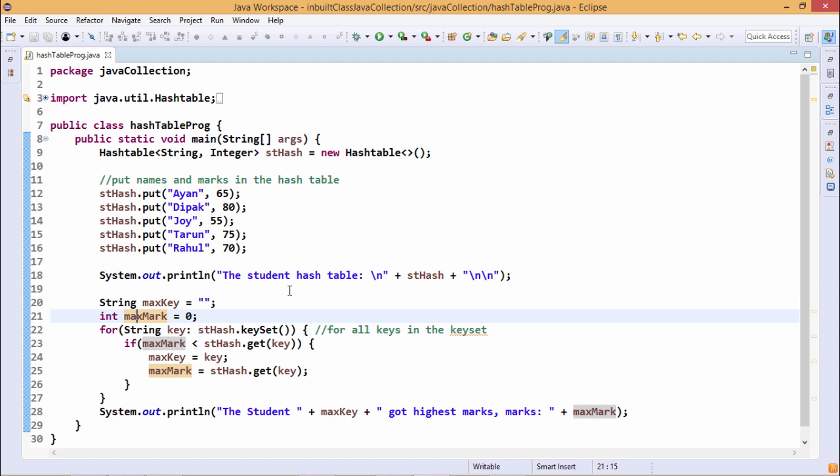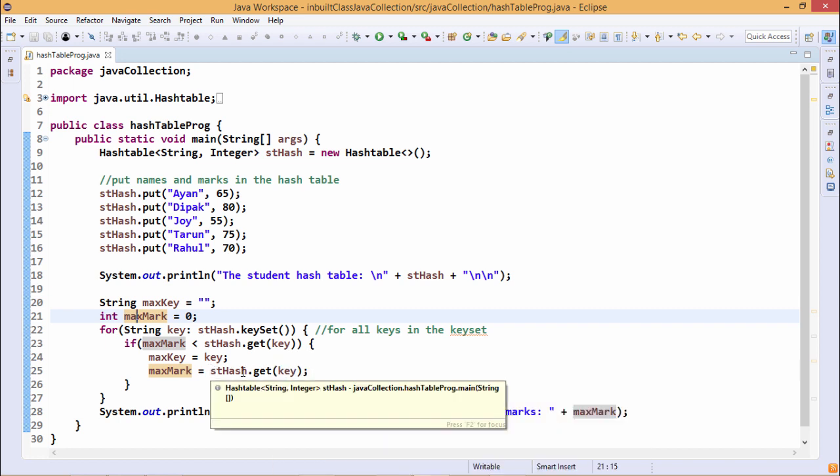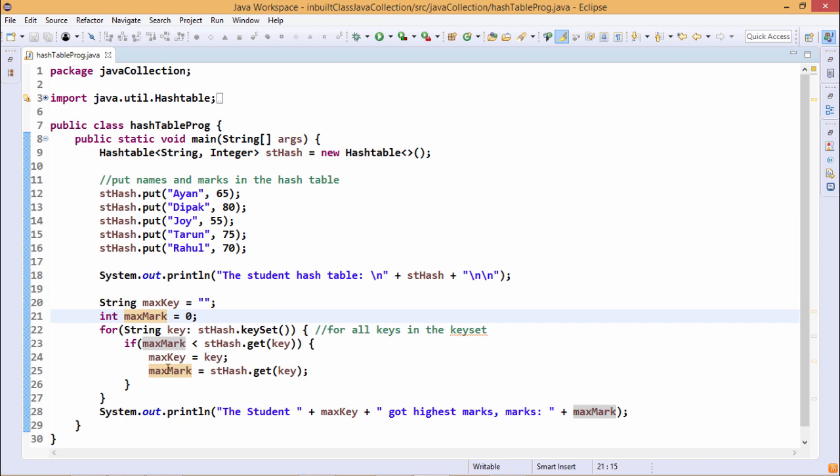For all the keys in the key set, the for-each loop will get executed. It will pick up each and every key one at a time in each iteration, and to get the respective marks against that key, we go for st hash dot get key, and it is compared with maxMarks. If maxMarks is less than st hash dot get key, then maxKey will be assigned the new name, that is the key here, and maxMarks will be assigned this new value, that is the marks here. Using this get, we can get the value against whatever key we pass as the input parameter to this get method. So in this way we are doing this.